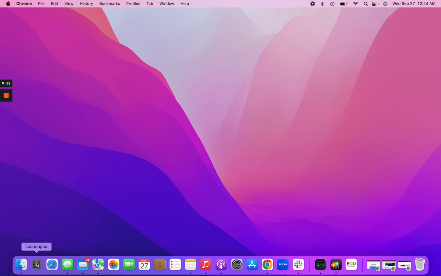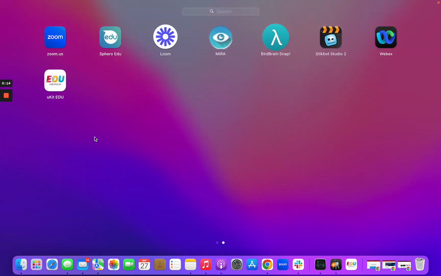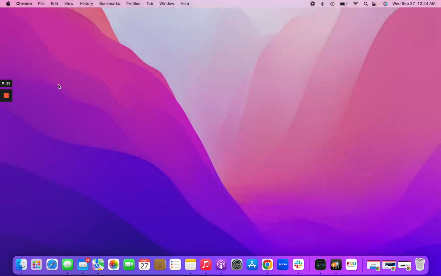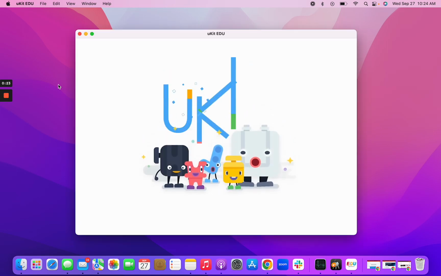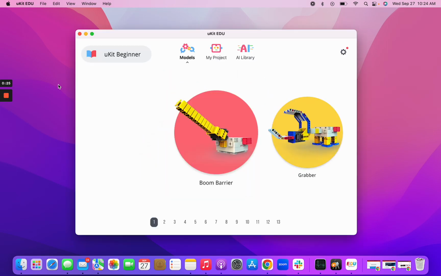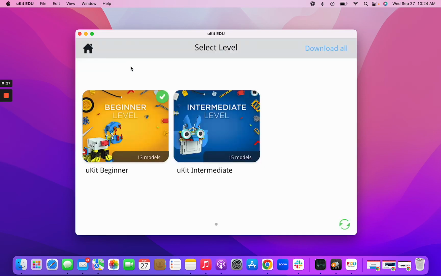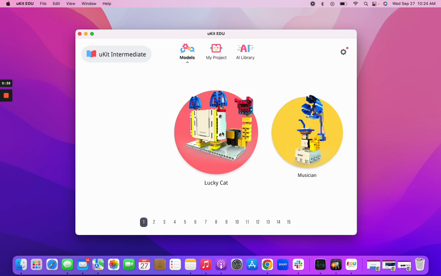So the first thing you need to do is launch the app, and it's going to look like this, the UKIT EDU. Okay, so I'm going to click there. And now it's going to start here with you. It's going to ask what level do you want to select. Well, you as middle schoolers have the intermediate level. Okay, so that's the second one here, the blue one. Click intermediate level. And then you will start seeing all the different projects that you can make.